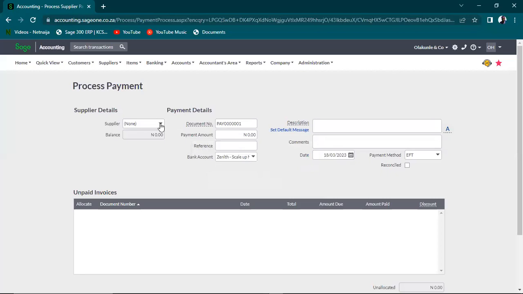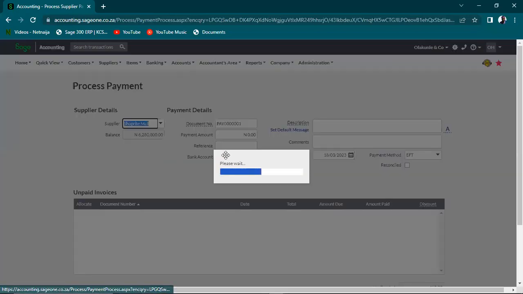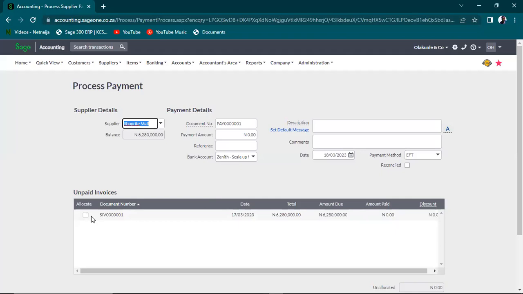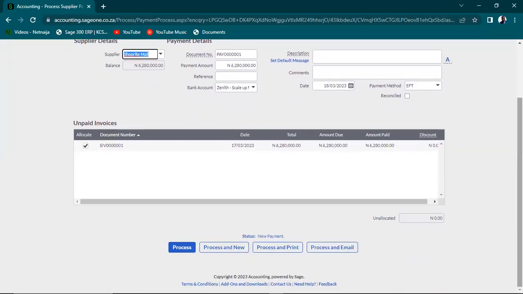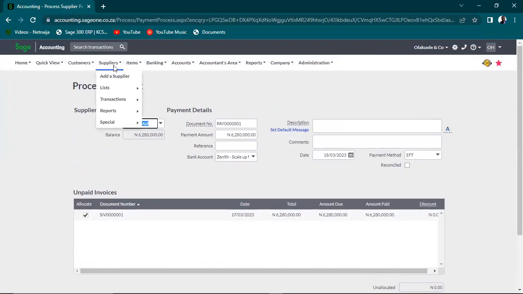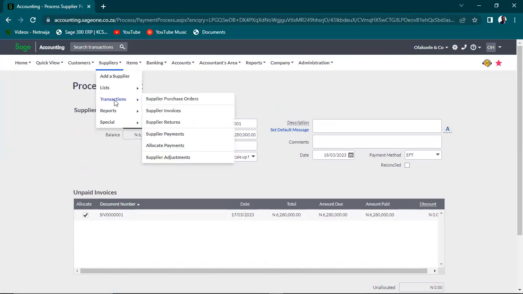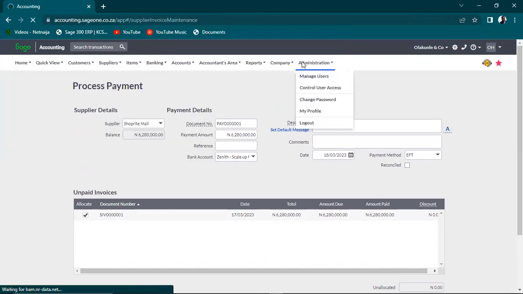But this is a long journey anyway. You choose the supplier, choose the invoice you want to make payment on. So you click on this allocate. It automatically brings the value here, and then you process. Okay, that's the first process. The other one is that you can come to transaction, come to the invoice itself. No, I'm not processing it.